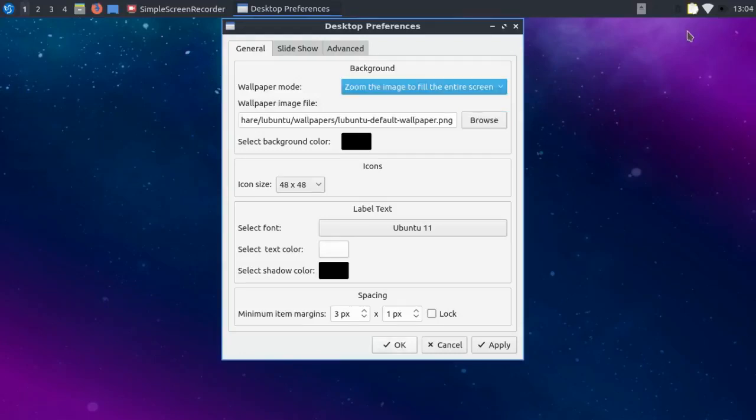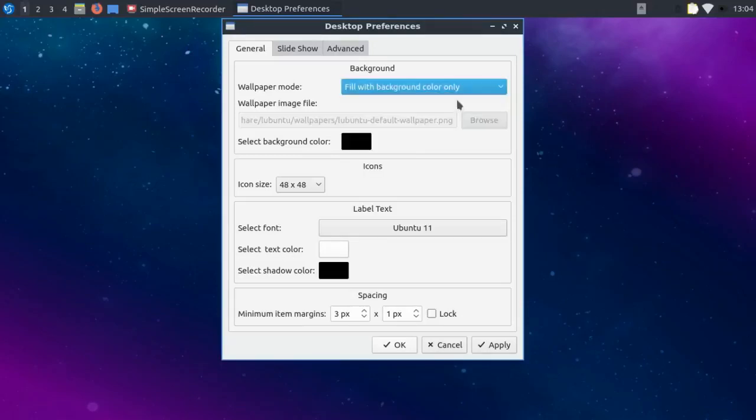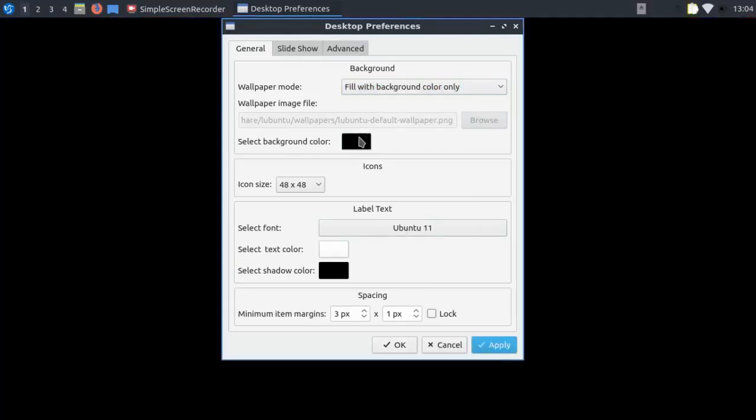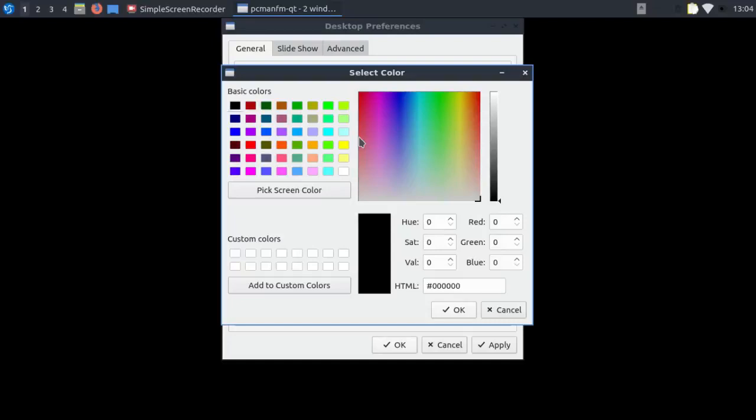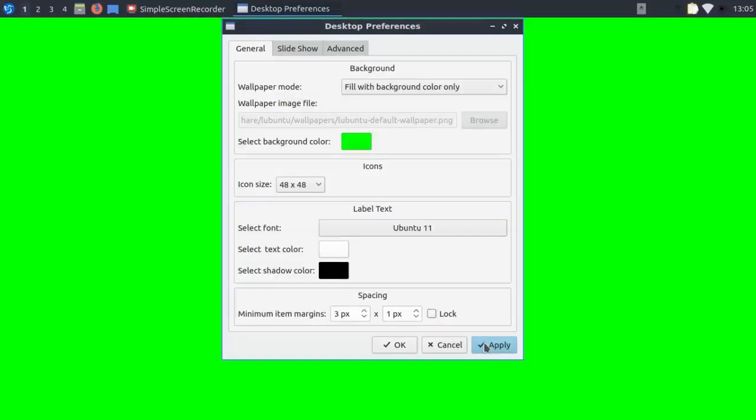If you want a solid color, just go to Wallpaper mode, and there's a drop-down menu. And go down to Fill with Background Color Only. And then go down here and click on Apply. And in this case, the background color is black, but I'm going to pick a different one. Let's try a green color for a change. OK. And Apply. Now you get a green background.